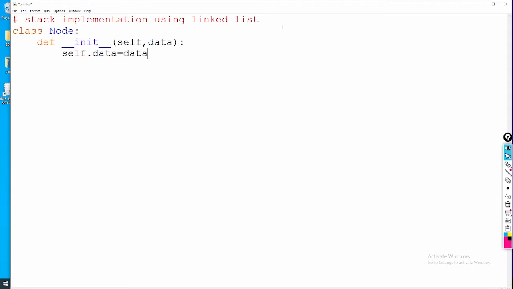After assigning this data, there is the next part, because in every node there will be two parts, the data part as well as the next part. So I will write here self dot next equal to None, because initially you do not know what data is there. So self dot next is None. So my class is ready. Which class? The Node class.